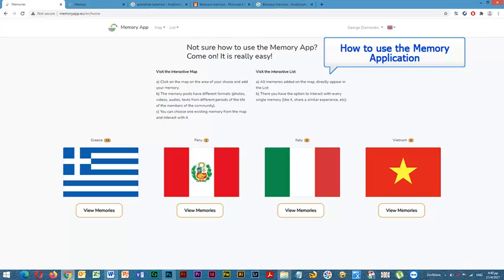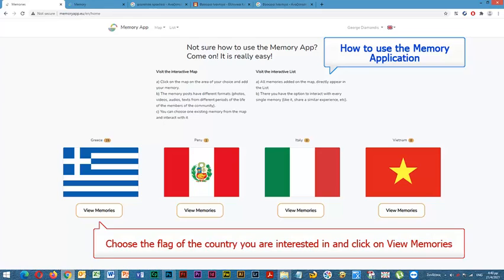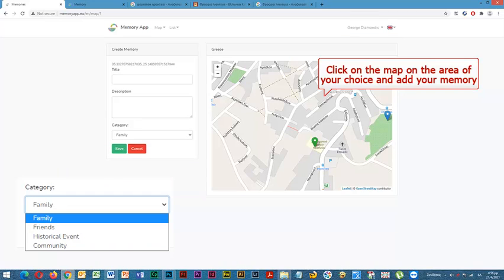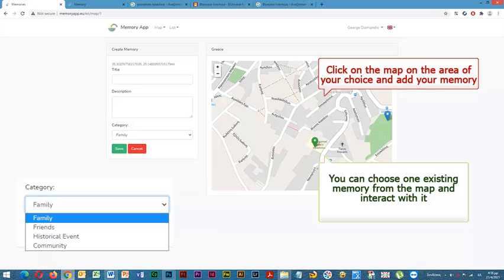How to use the memory application. Choose the flag of the country you are interested in and click on View Memories. Click on the map on the area of your choice and add your memory. You can choose one existing memory from the map and interact with it. You can choose a category.